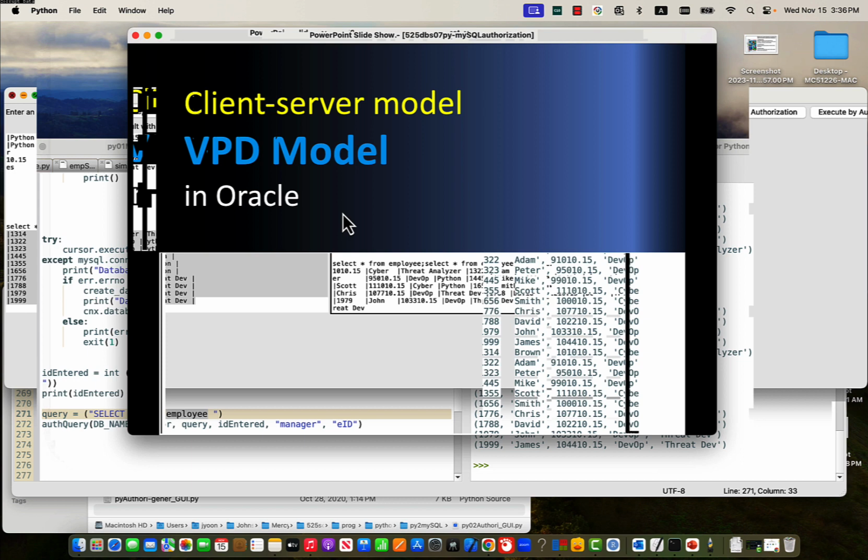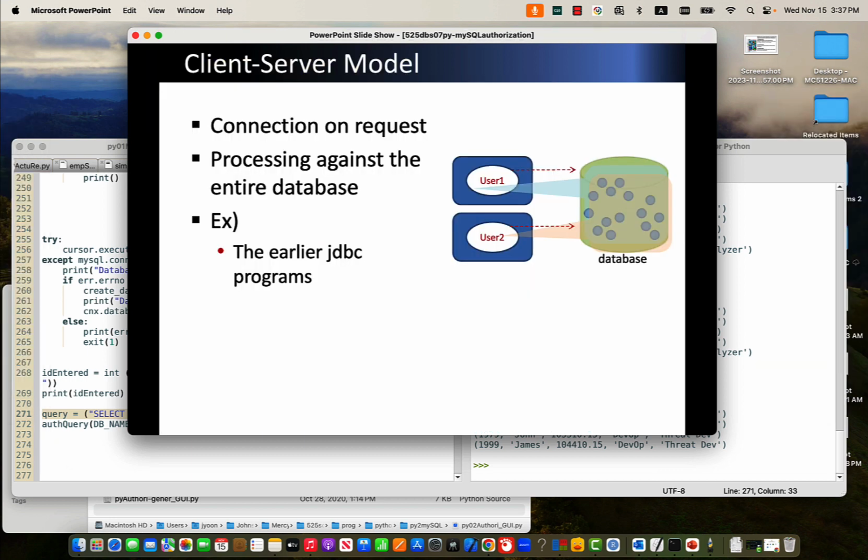Now, what's available in Oracle to handle the authorization? Oracle developed the VPD, Virtual Private Database, so VPD models. Of course, this is not available in MySQL. And Oracle provides client and server models in various different ways. I can give you some of the characteristics of the client and server models.